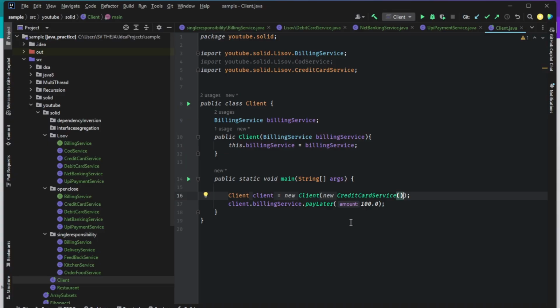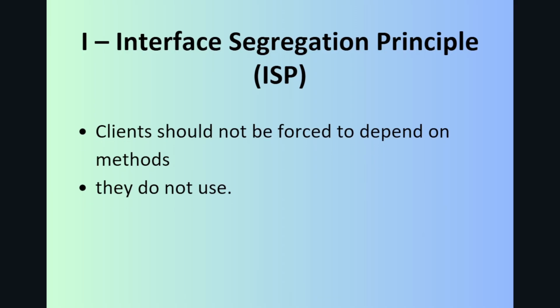The problem is I don't need pay later. Credit card doesn't need to call pay later. Whenever the client calls this pay later, the client thinks that I can do pay later with credit card, but this feature is not supported in the credit card. Interface segregation principle clearly says that a client should not be forced to depend on methods they do not use. So what does this mean?